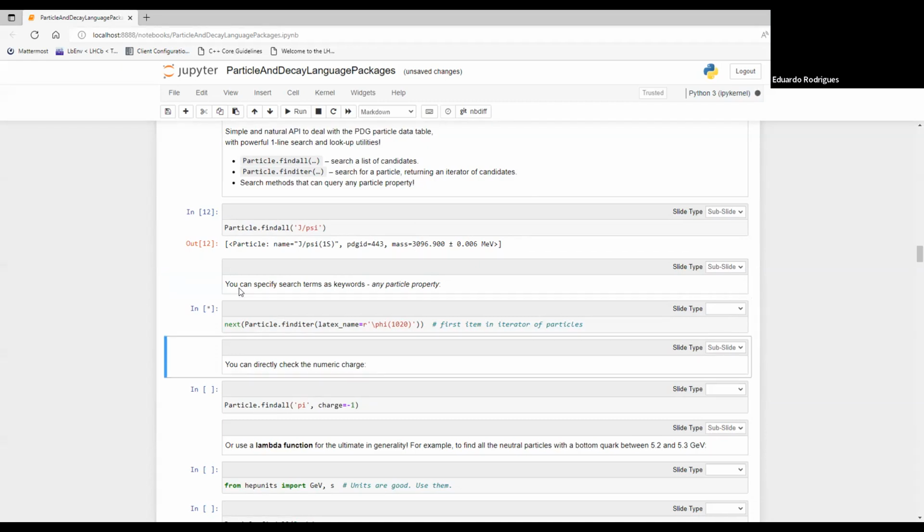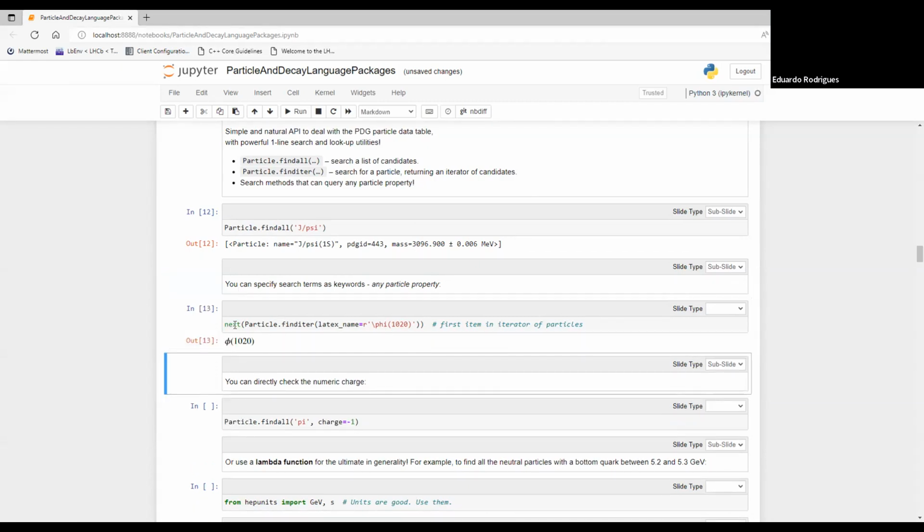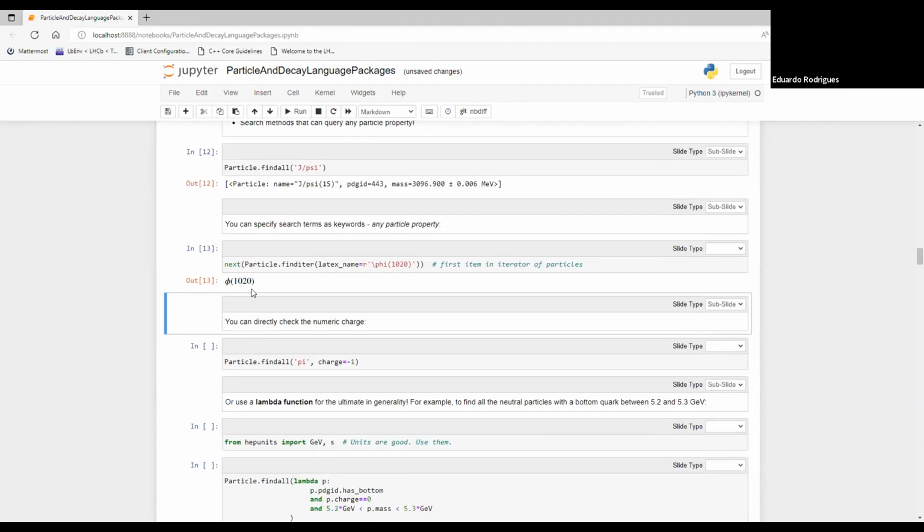Now, if you wanted to iterate, and here I take the first item of the iteration, it only finds one particle because we actually specify the full name of one particle. I know that I used the standard phi, then it gets you immediately the particle. If you were to check the type, you would see that it indeed is a particle.